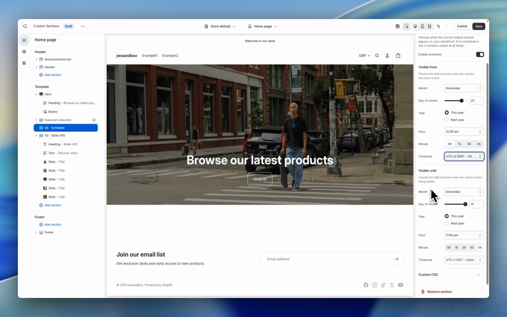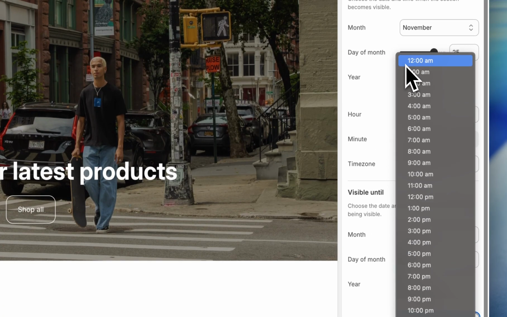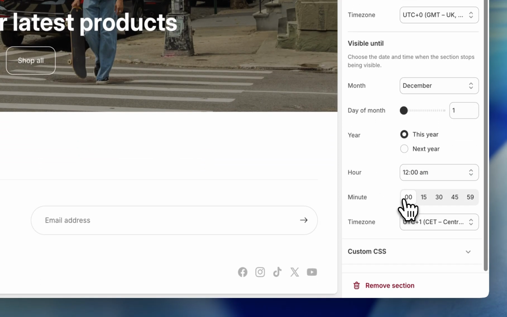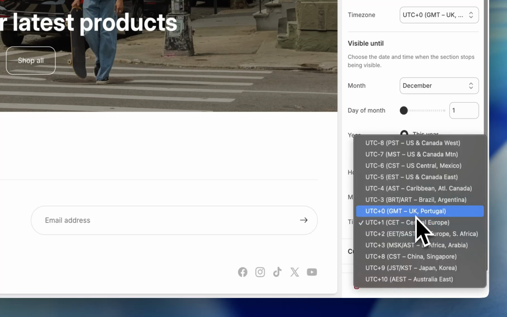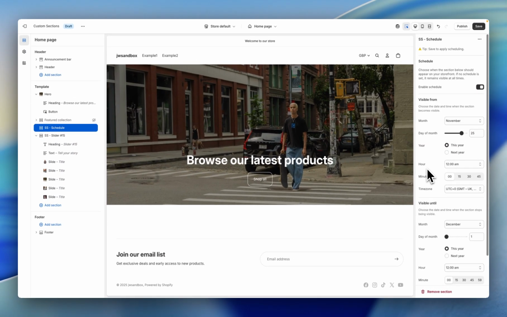Then I'm going to scroll down until the visible until section. This is when the section is going to hide again after it's finished showing. So Black Friday is on the 28th of November. I'm going to let this run until the 1st of December. So I pick December. I'm going to bring this down to the 1st. It's also going to be this year. I'm also going to hide this at midnight. I don't need any minutes, and I'm going to pick the same time zone, which is the UK time zone. As you can see, super easy to do.